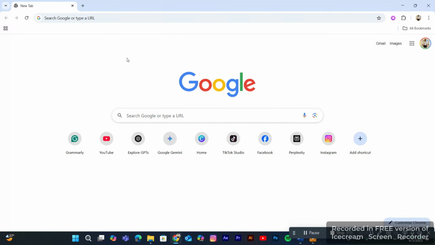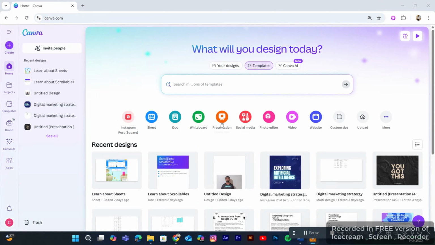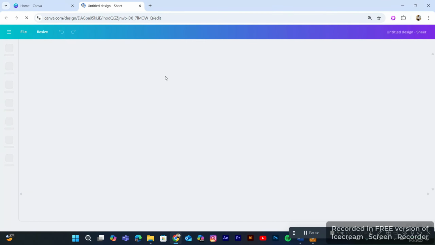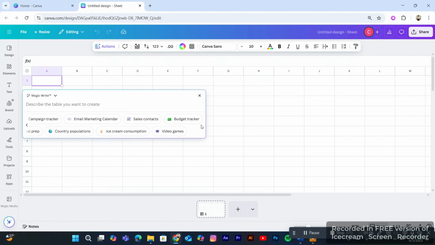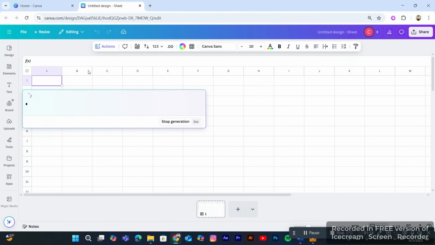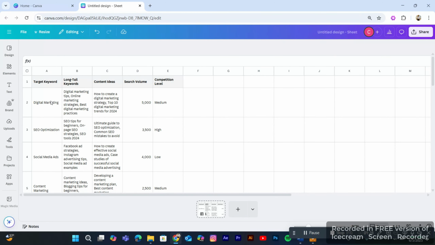First, access Canva and decide what you want to generate. For this demonstration, I will choose the Canva sheet. In the Canva sheet, I am going to generate keyword analytics to create content that can go viral. After a few seconds, our table will be generated. Next, we will use these keywords to create content for Instagram posts with Canva AI.